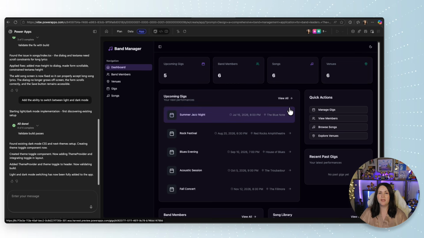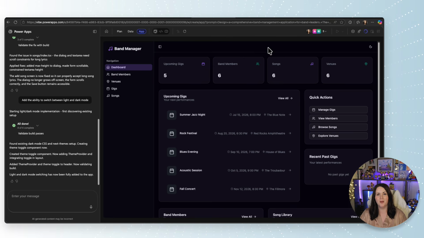Once you feel like it's in a good spot, the next thing you're going to do is save this. So we'll click this save button in the upper right hand corner. And you'll want to save early and save often if you're making any changes in here, because you never know when you put in a prompt and it might accidentally brick the application. So the more you save, the better.